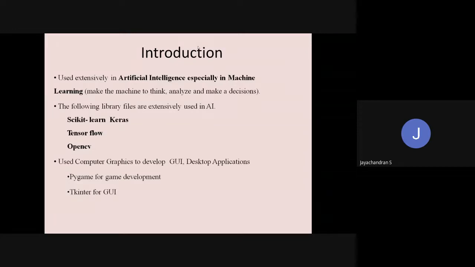And then computer graphics to develop GUIs and desktop applications. Actually, Pygame is for game development and Tkinter is for GUI. So this is the introduction about Python.